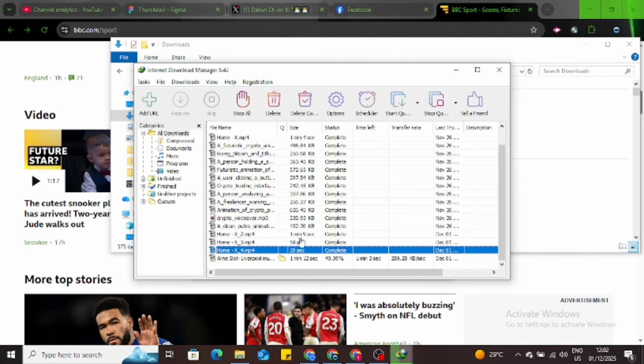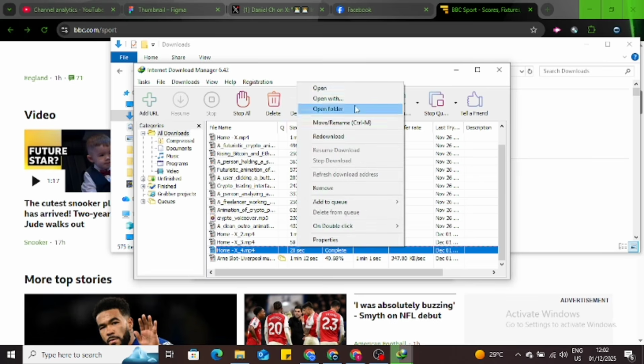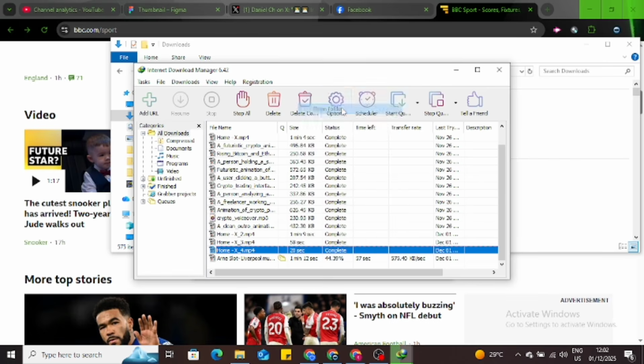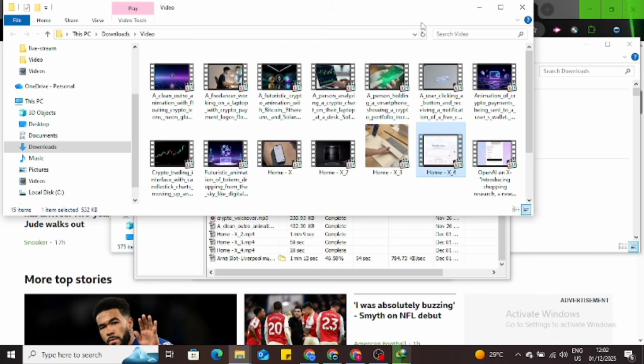So when you click on it, you can actually right click and then you can say open folder, and then it's going to open the folder where all of the downloads are located. Now these are all the downloads I have made so far. All of these downloads, I can always go ahead and copy them to an external drive.